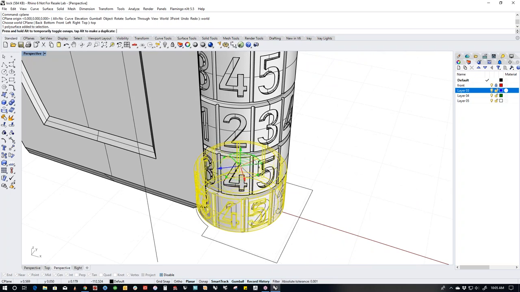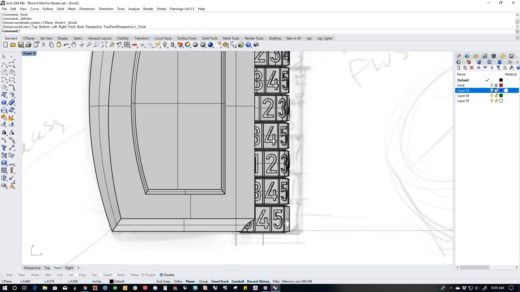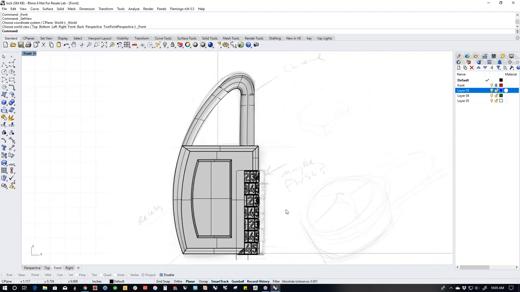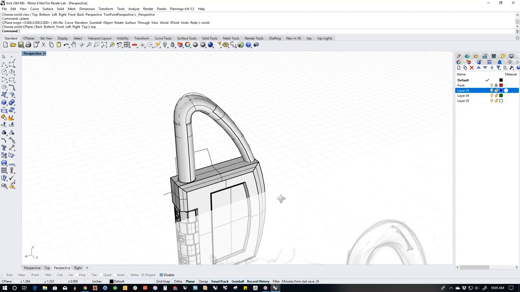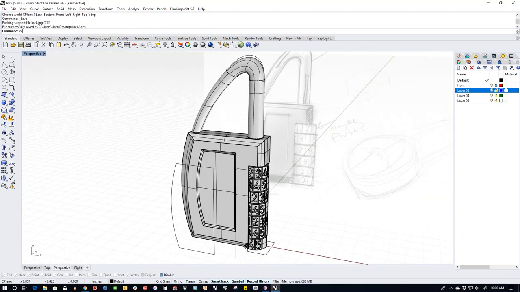So I'm going to turn this like that. From this point of view, you can say, okay, that looks like a scrambled tumbler. Ideally, we would have put the rest of the numbers on there and really got some variation in there, but you get the idea. So what we can do now is save and then start to clean up.